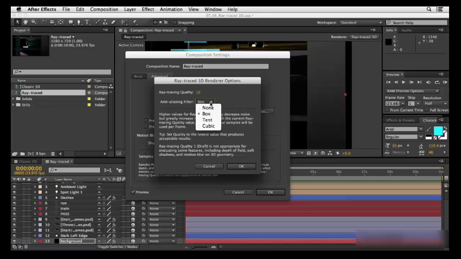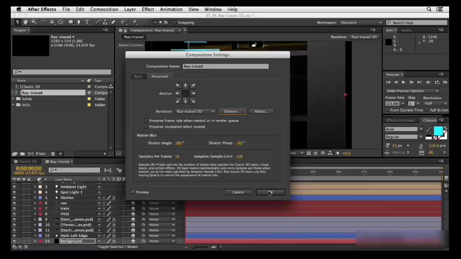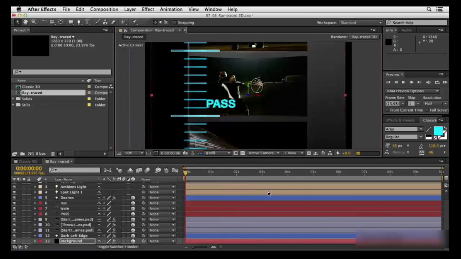Then you can increase the anti-aliasing filter to a higher quality by changing it to cubic. Now when I click OK and then click OK again, it's going to take significantly longer to render the frame. I don't recommend changing your render settings until you're absolutely positive that you're ready to output your animation and your ray traced scene.